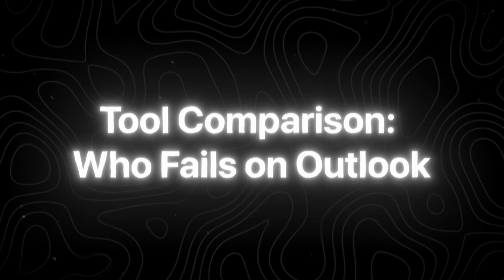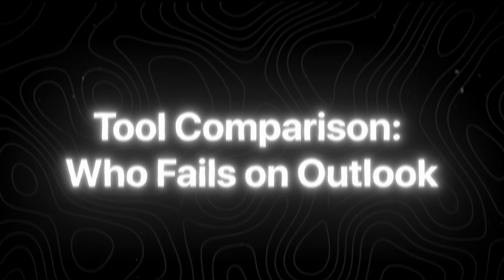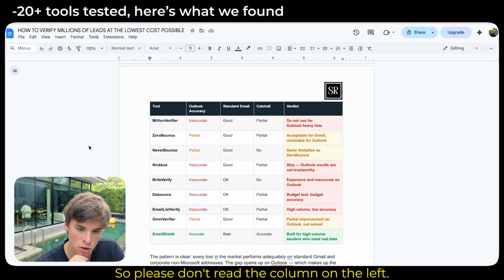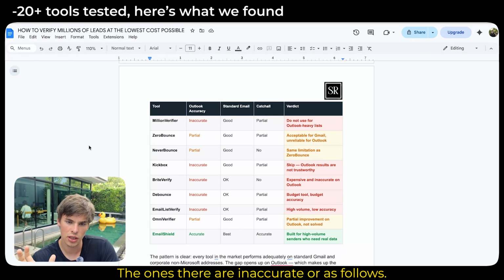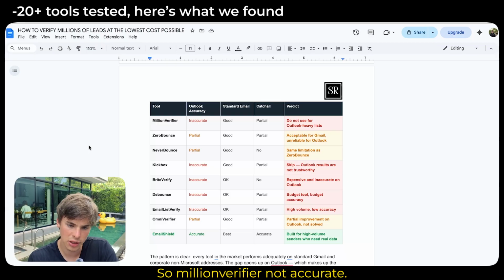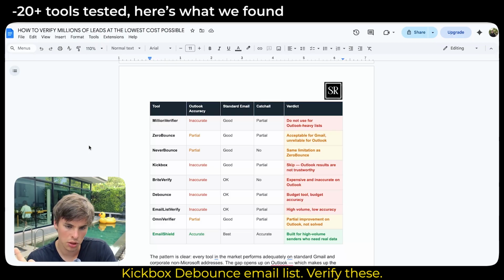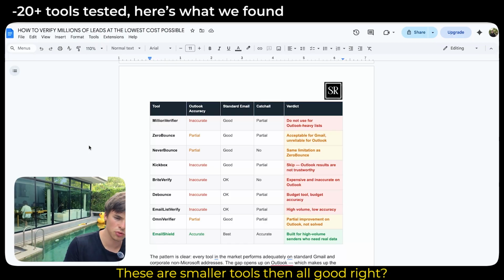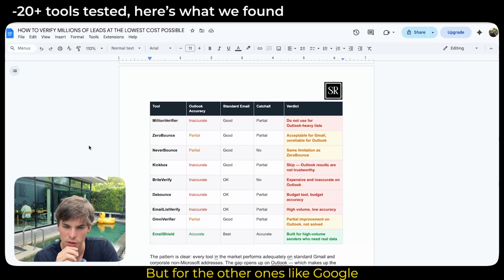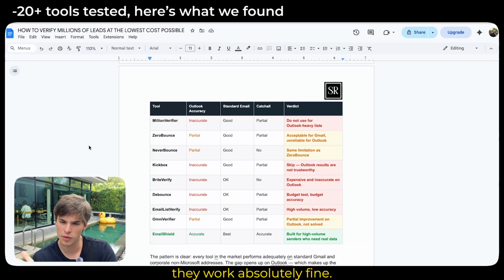So we tested over 20 tools. And again, I don't want to drop any names here, so please don't read the column on the left. The ones that are inaccurate are as follows. Million Verifier, not accurate. Kickbox, Debounce, Email List Verify. These are smaller tools. They're not good, right? But for other ones like Google, they work absolutely fine.